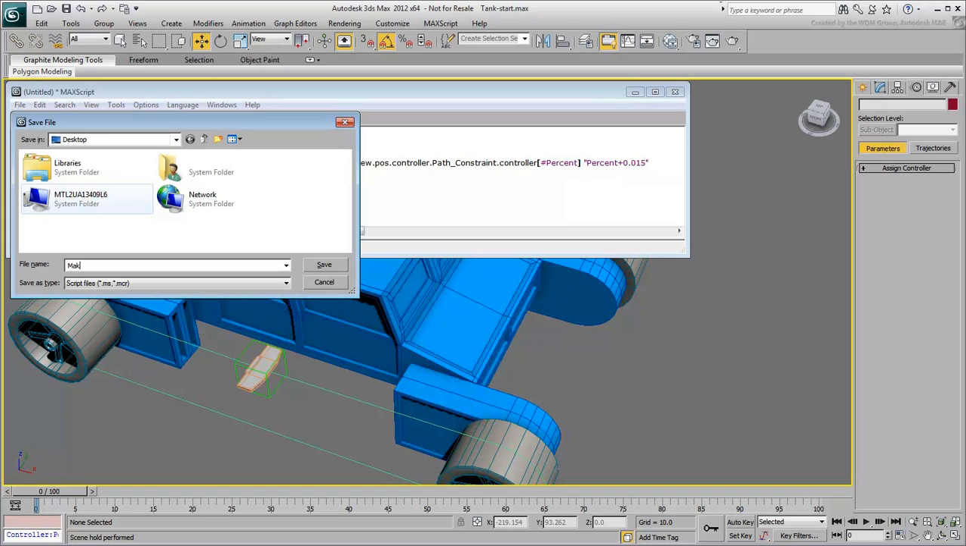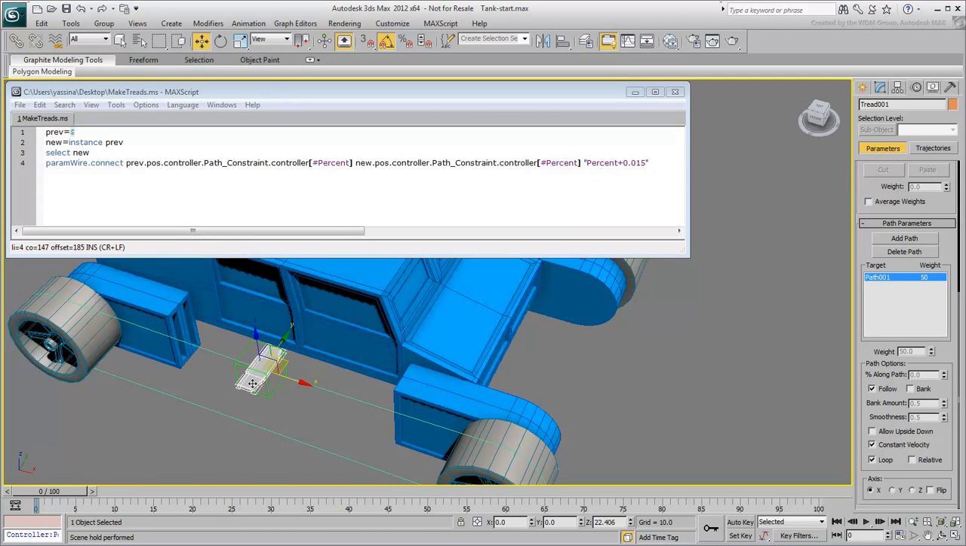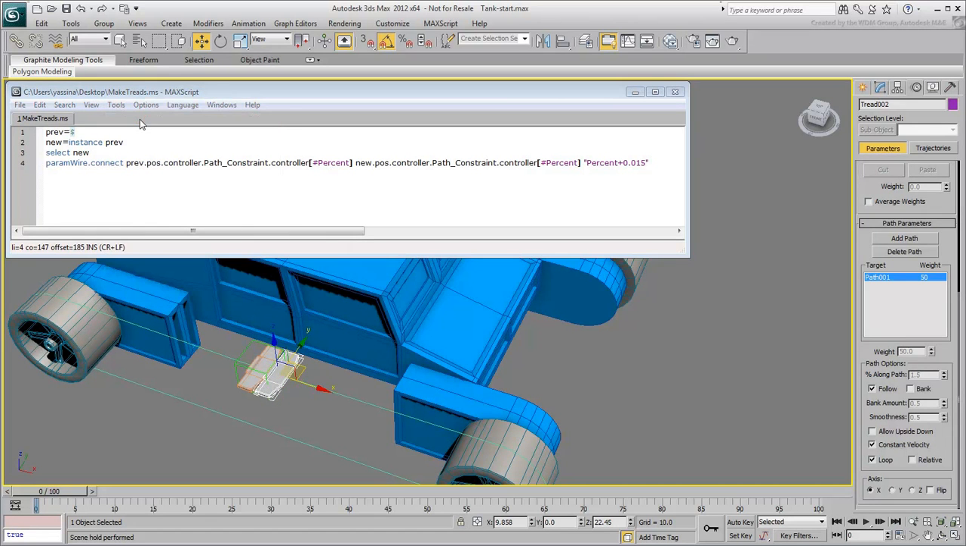Call it makethreads.ms. To test the script, first make sure thread 001 is selected. From the script editor's tools menu, click on Evaluate All. A new thread appears in the right place.